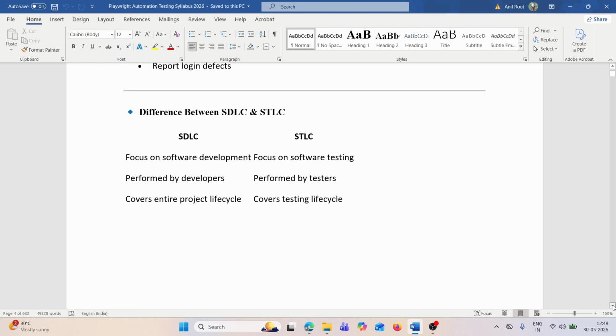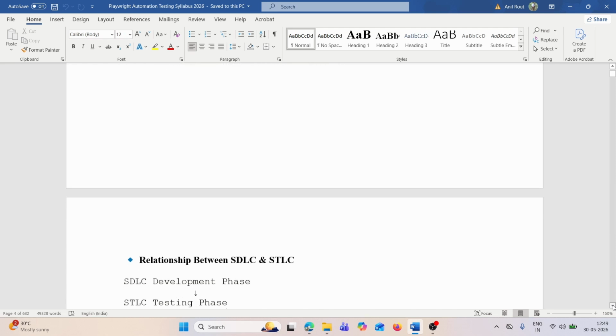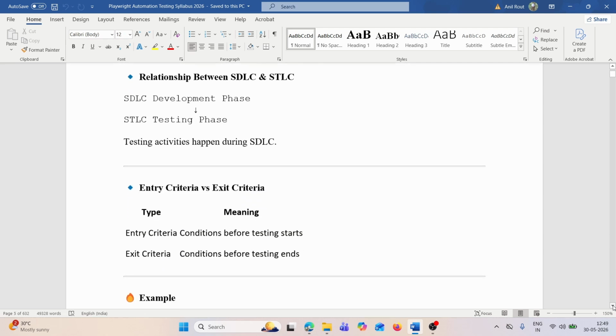What is the difference between SDLC and STLC? SDLC focuses on software development. STLC focuses on software testing. SDLC is performed by developers. STLC is performed by testers. SDLC covers the entire project life cycle. STLC covers the testing life cycle. So, the relationship between SDLC and STLC: SDLC is the development phase, STLC is the testing phase. Testing activities happen during SDLC.